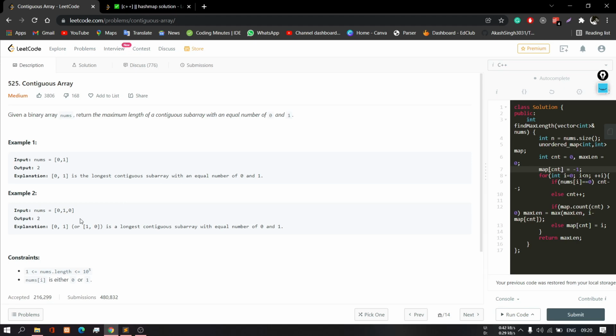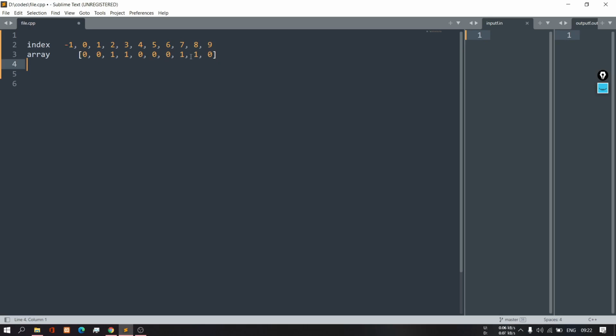Okay, so the constraint is the array length can go up to 10 to the power 5 and all the elements present in the array are only 0 and 1. Okay, so I have taken another array for more efficient explanation, and I have put all the indexes of all the elements. Now in this question, first of all we have the brute force.